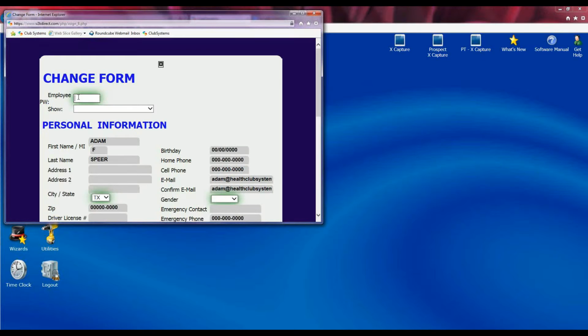Up at the top, the employee that's assisting with this form is going to input their employee password, just indicating that they're the ones that assisted with this particular change with the member. And then under where it says show, this is a drop-down menu where you would be able to select the form that you're wanting to pull up at this time.